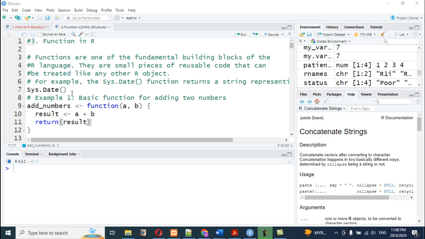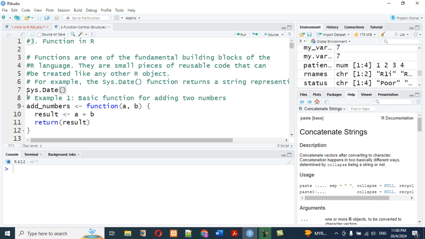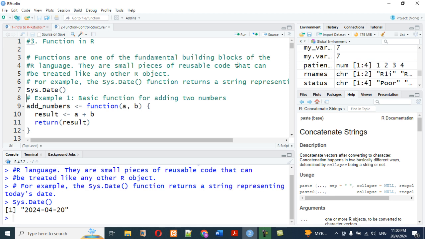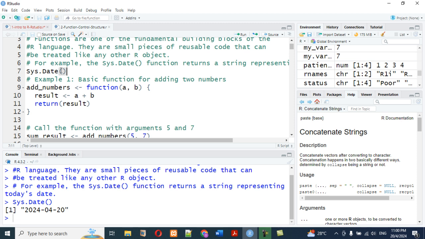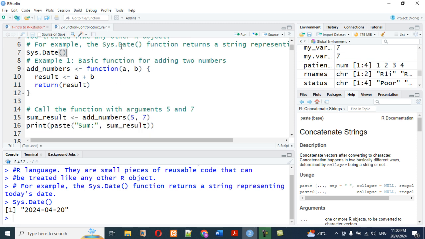We have a function called Sys.Date. This is a system function, an inbuilt function in R. You can run this function to give you today's date. If I run it now, the function gives me today's date. I'm running this on the 20th of April 2024, so it gives me today's date based on my system date. We have several functions in R, and different ways to create a function in R.